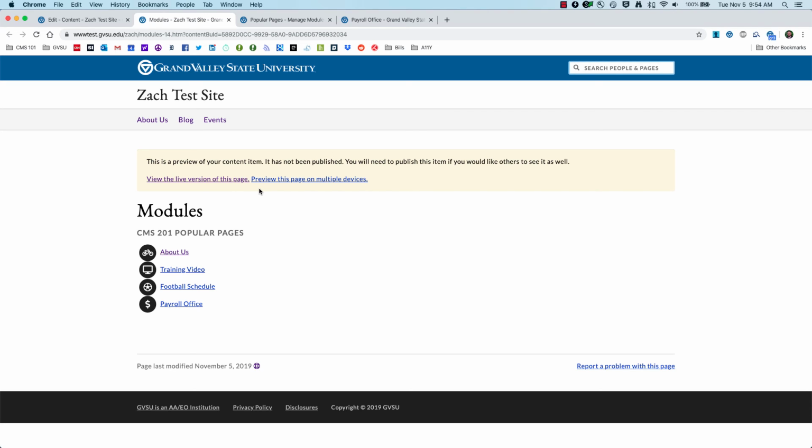So the Popular Pages module is a great way to have links to your most popular pages on your site. And so you can add the icon, you can make it look really nice, and then it's an easy way for people to get access to those most popular pages.